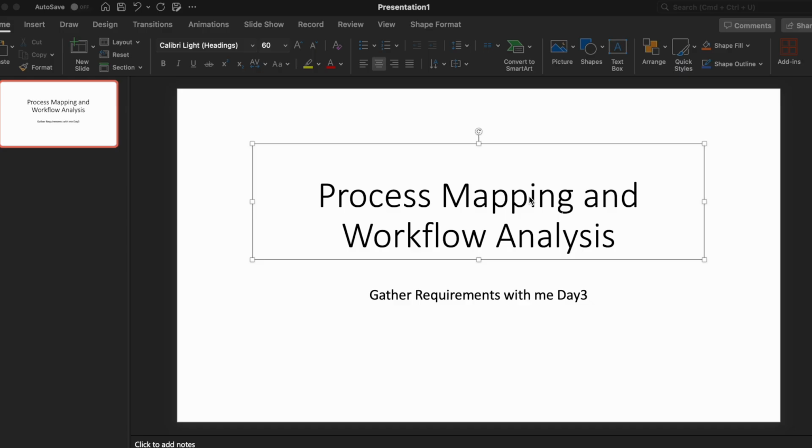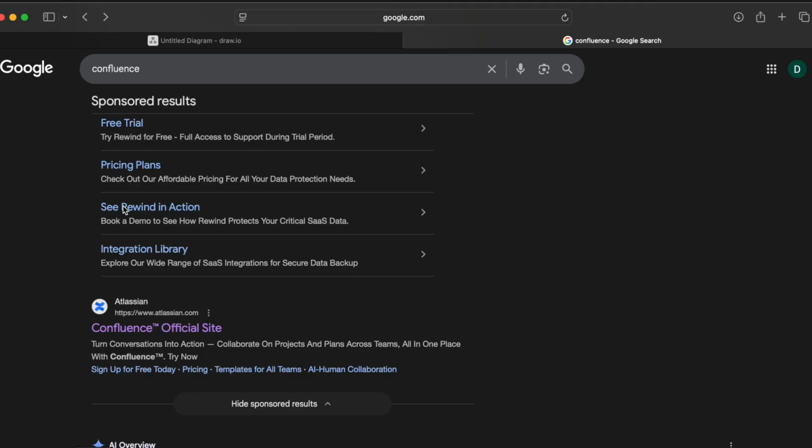For this session, I'll use Confluence to capture notes, and you can optionally use Draw.io or Miro or Visual Studio to create the visual diagrams. Open a Confluence page and create a new page. That's our first step. Okay, so let's go ahead and type Confluence.